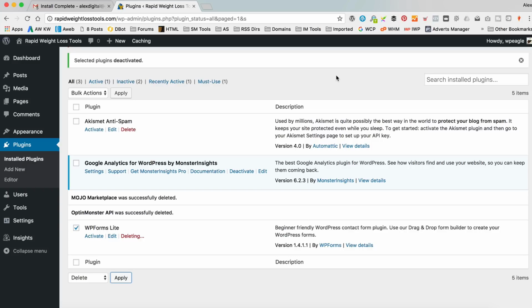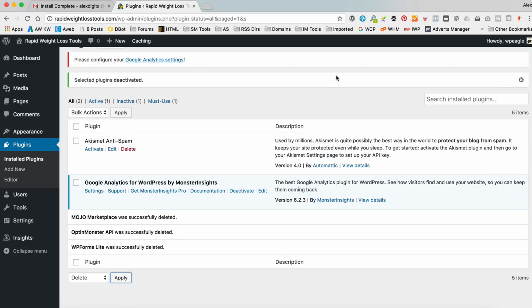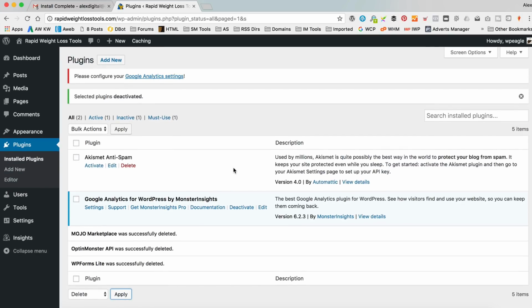So I'll leave the Google Analytics. It's a great way of tracking your traffic. I've got lots of videos on my channel about Google Analytics, but basically you just go over to Google Analytics, create an account, and then it's very easy to link it just by doing the settings in there, or indeed by clicking up there. Okay, so we're good.